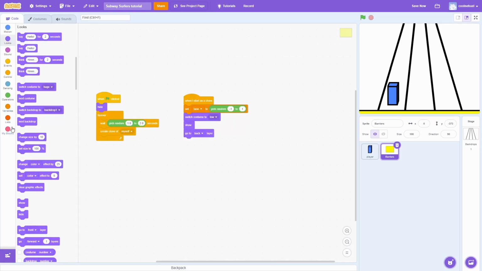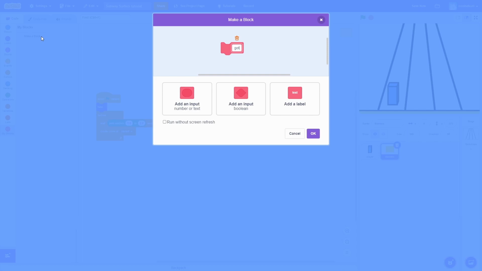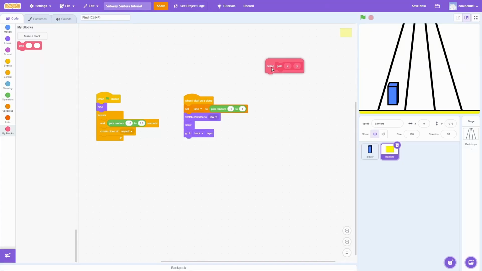Now we're going to be creating a custom block to set our position using this technique. Call it go to, add two inputs for the X and the Y position we want to go to, and then select run without screen refresh so that everything inside of this custom block happens instantly. Now we are going to be defining it.